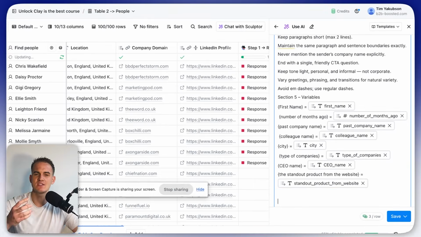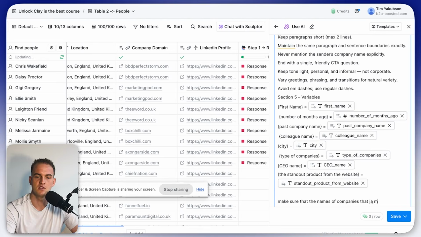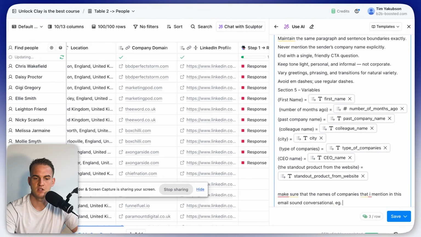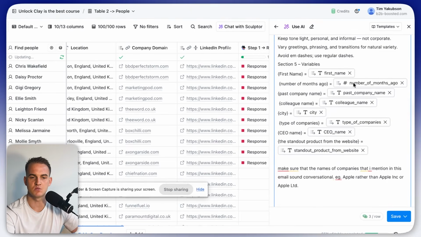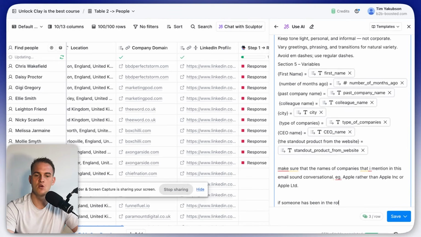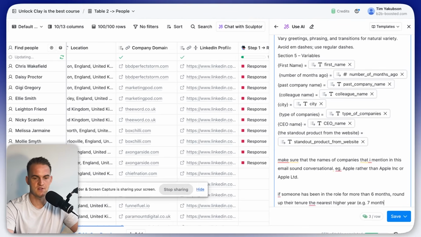And now I'm just going to give it some tips that I think are important in order to make this email sound better for us. So in this case, I'm just going to say, make sure that the names of companies that I mention in this email sound conversational, e.g., Apple rather than Apple Inc. or Apple Ltd. And then secondly, because I can see that we're calling out the number of months that someone's been in the role, I'm going to say if someone has been in the role for more than 6 months, round up their tenure to the nearest higher year, e.g., 7 months becomes 1 year.